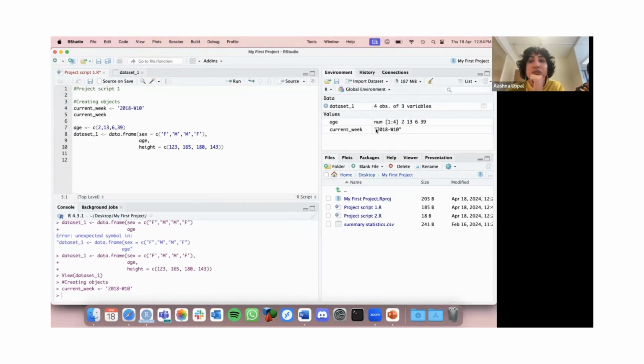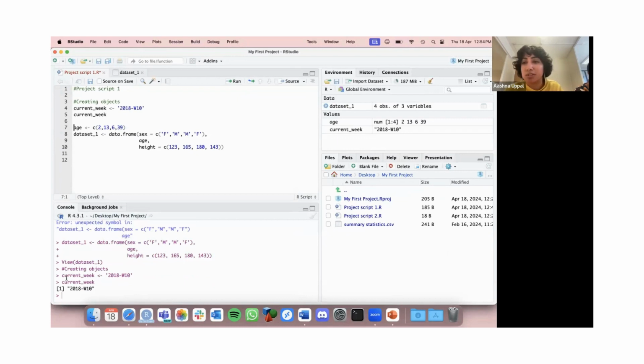But you'll see R usually stores it the same way anyway. Even if you use a single quotation, if I print out current week, it'll print out with the double quotation. So the double quotation is the default for R, but it still understands single quotation marks.